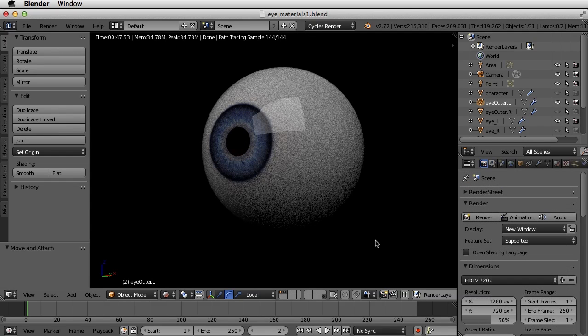So once again, all that is just a normal diffuse material with the image mapped to it. And then the outer object is just a glass material. And notice I'm using the Cycles render engine as well.